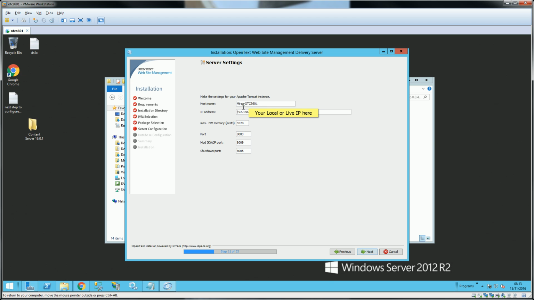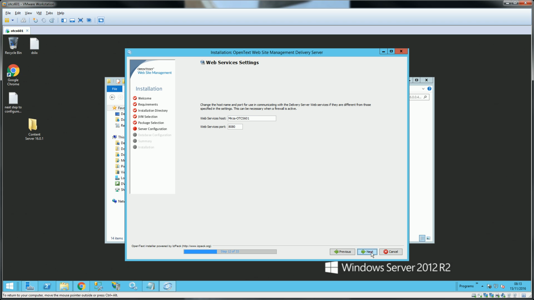Here, you need to define the IP address and the computer name. So this is my default IP of the local subnet. So I'm just going next, and next.